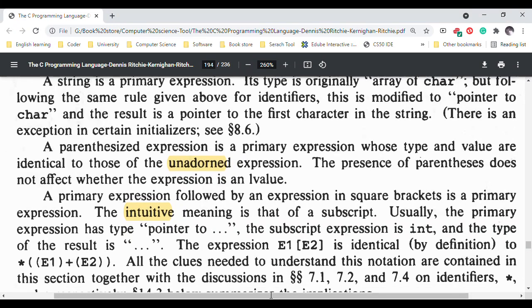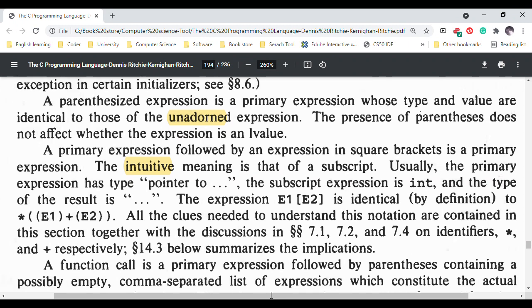A parenthesized expression is a primary expression whose type and value are identical to those of the unadorned expression. The presence of parentheses does not affect whether the expression is an lvalue. A primary expression followed by an expression in square brackets is a primary expression.